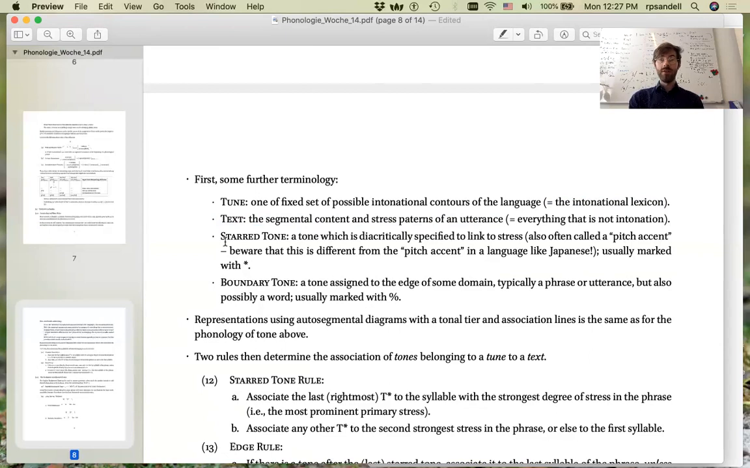Among the tones that comprise the tune, we will have starred tones, that is, tones that are diacritically specified to want to link to stress. Somewhat confusingly, these starred tones are also sometimes referred to as pitch accents, but we want to be careful not to confuse that with the meaning of pitch accent for a language like Japanese. And these starred tones are marked with an asterisk.